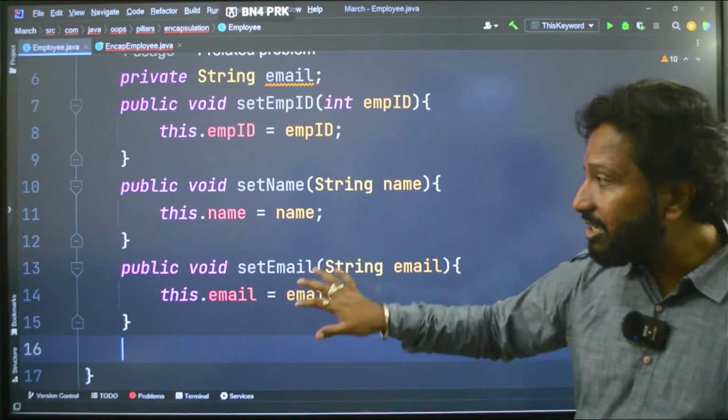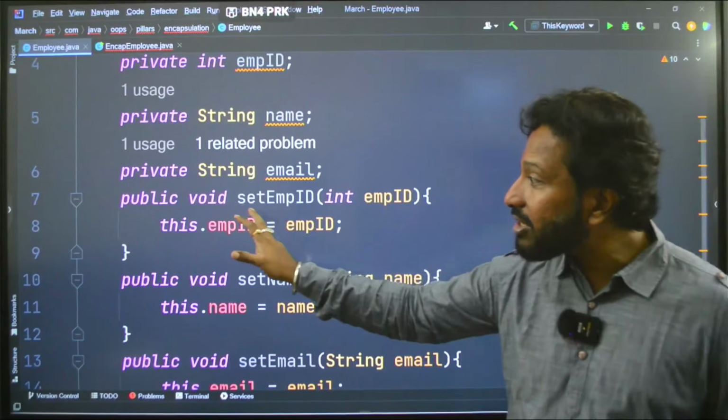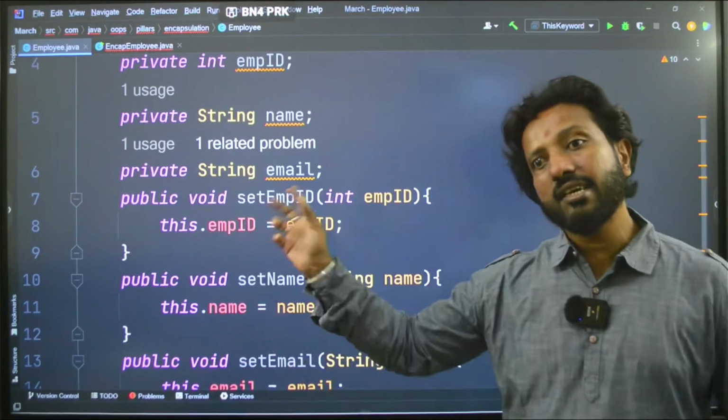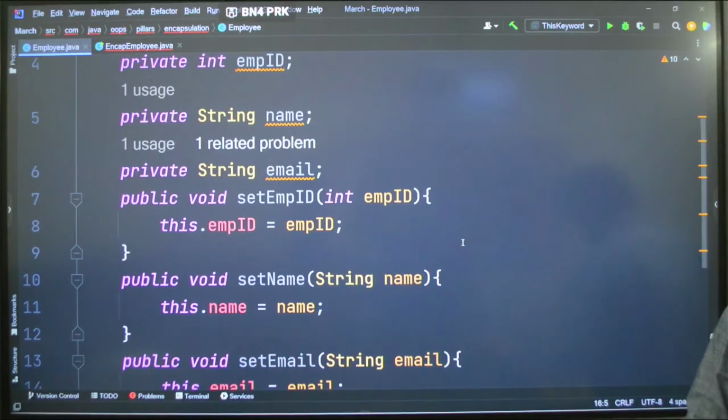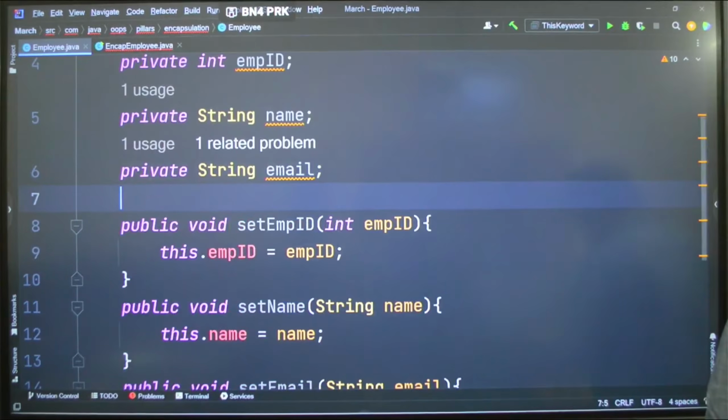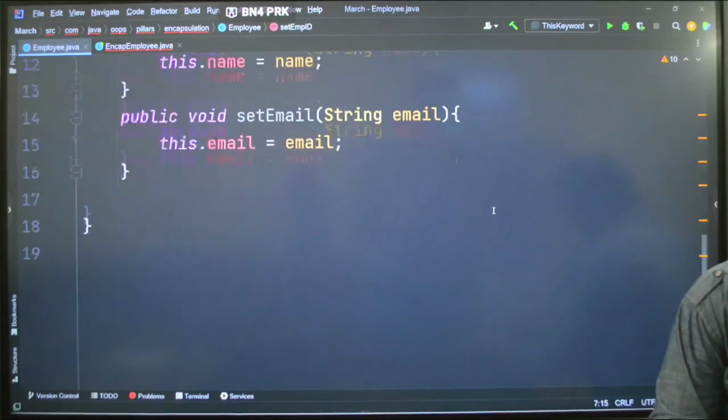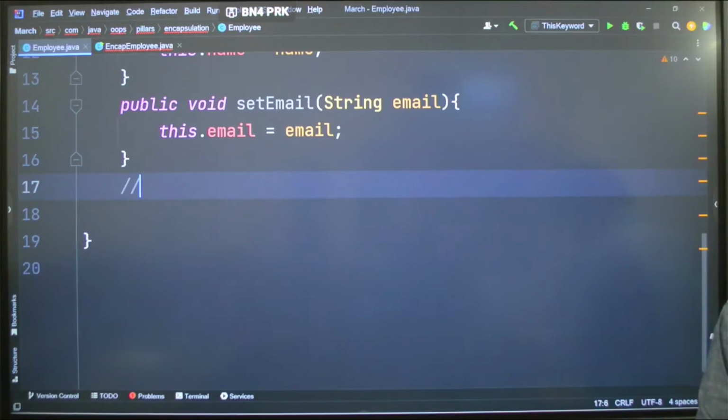Fine, this much is clear. So these are actually, you can see, set. These are the three setters. So what I will do, I will just write a comment called setters. Similarly, let us create the getters also.